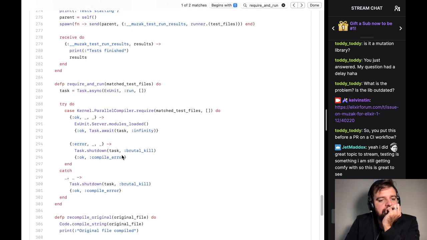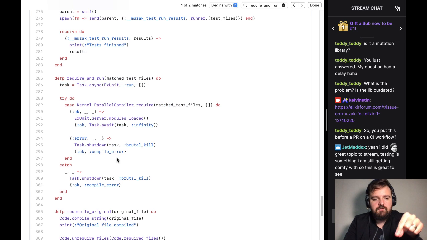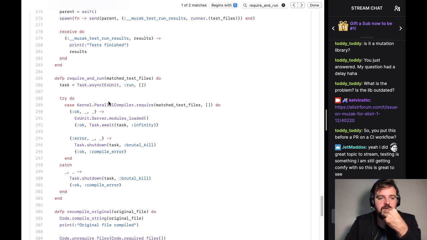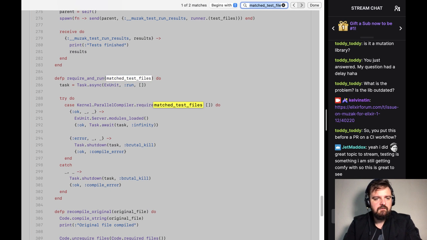All right. So this is the function that loads your tests after the mutations happened and runs them. Like actually just loading it should actually run. Oh, I see ExUnit here. Match test files. What is that?